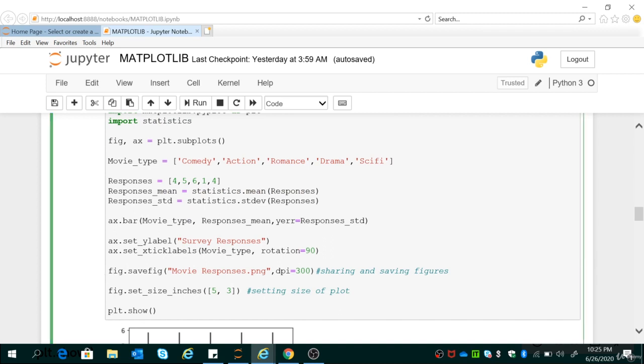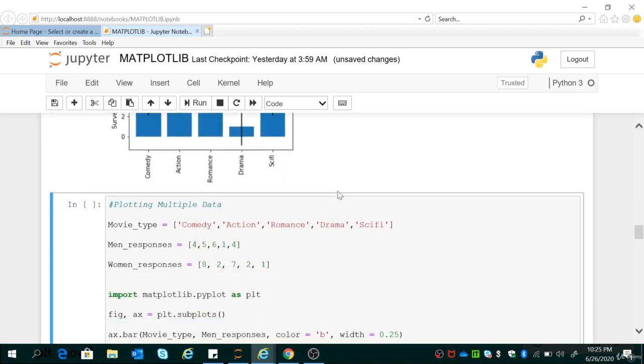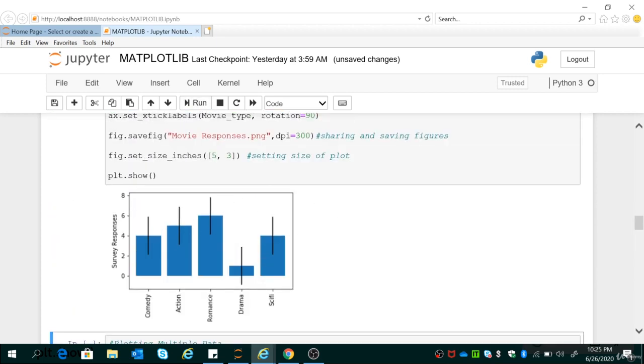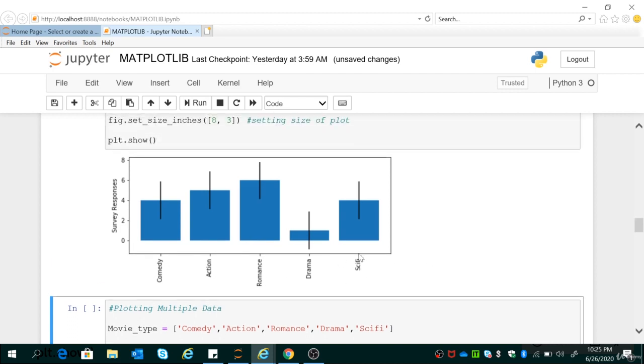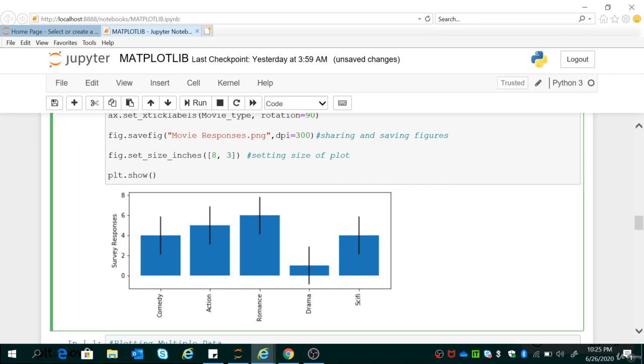Except that one code is for saving the figure, and one code is for setting the size of the plot. Let me make some changes here. Let me take mean as my y variable and responses as my standard deviation. Now you can vary the size. If you want to increase it, you can make this 8. Let's say I make it 8 3. You can see the size has differed. If I want to change the height, instead of 3 I can say 4, for example.